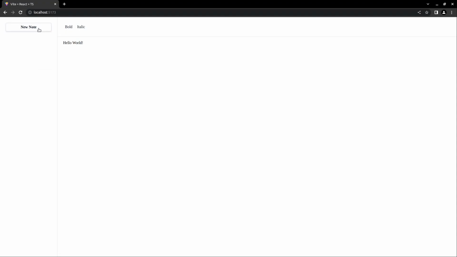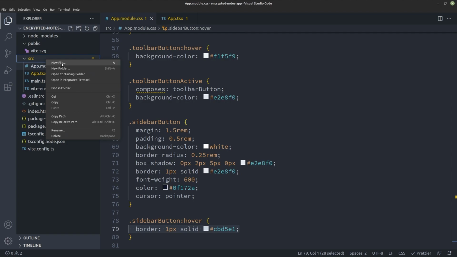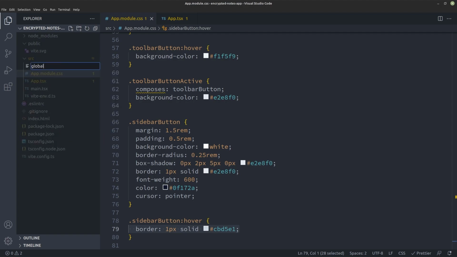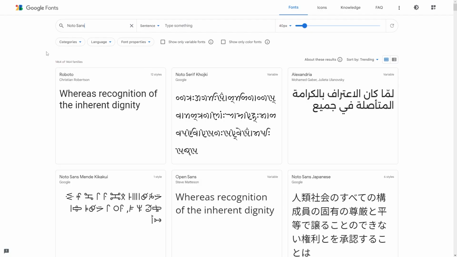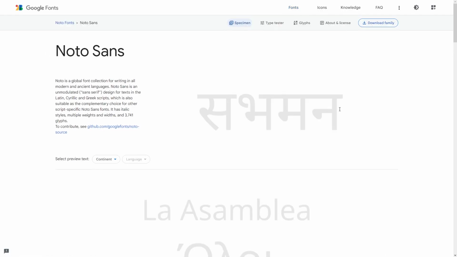It looks good now, but it would look even better with some other font. For that, it's helpful to have a global, non-module CSS style sheet. So let's create it now. To get a new font, I recommend using Google Fonts. It has hundreds to choose from.